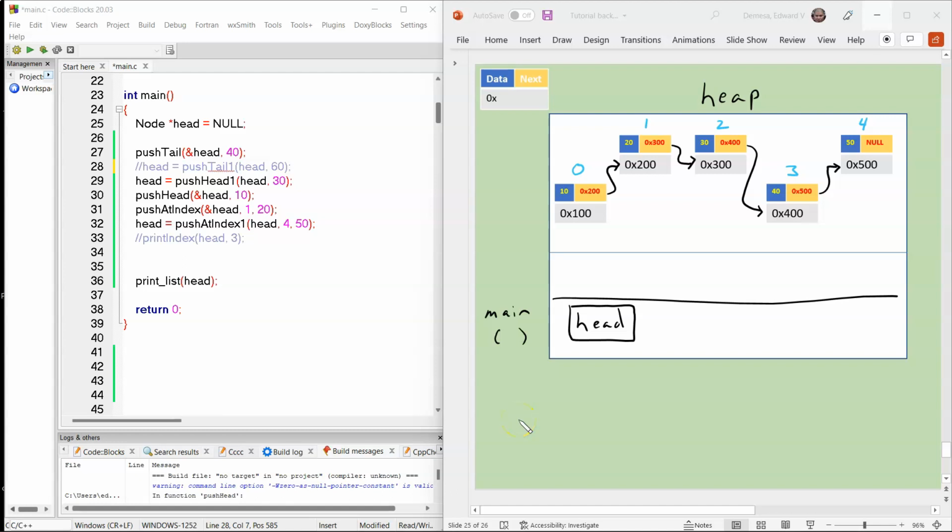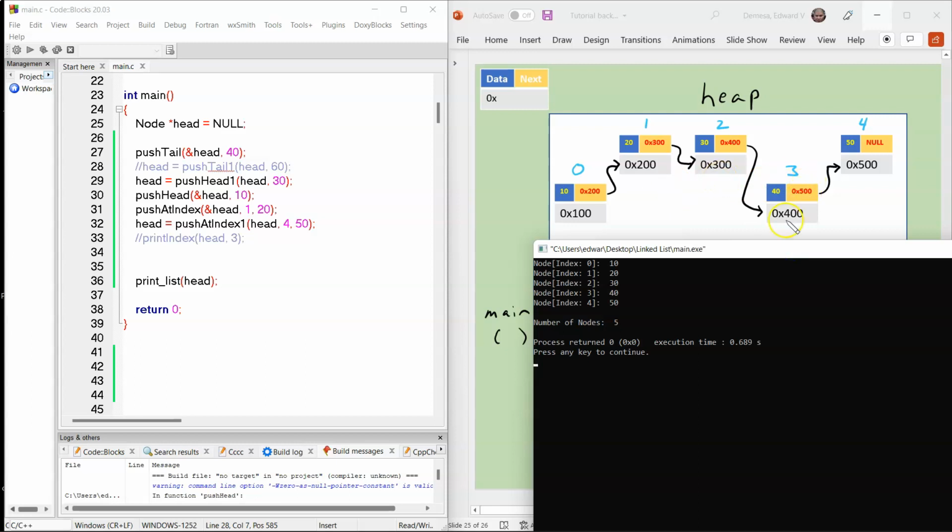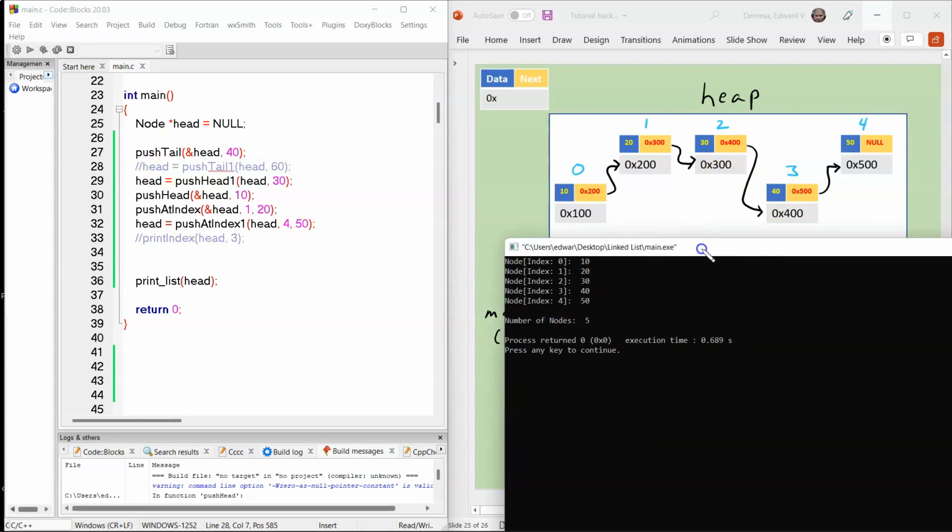For this video, I would like to create a function that will return the sum of all of our data in our linked list. So in this case, 10, 20, 30, 40, 50. So here on the right side is a pictorial representation of the linked list that I have in main.